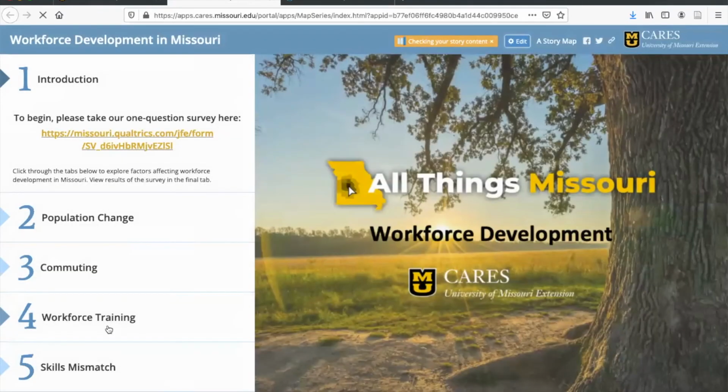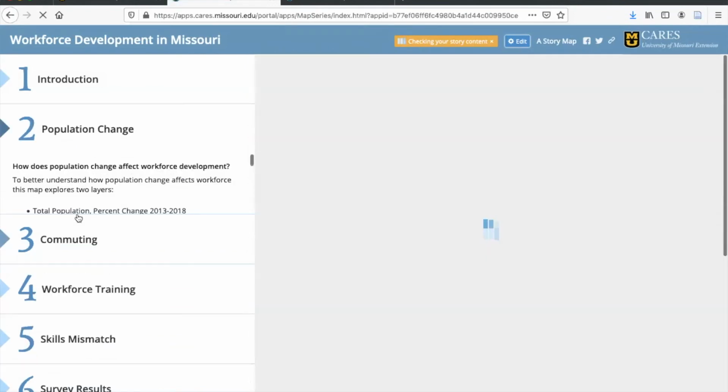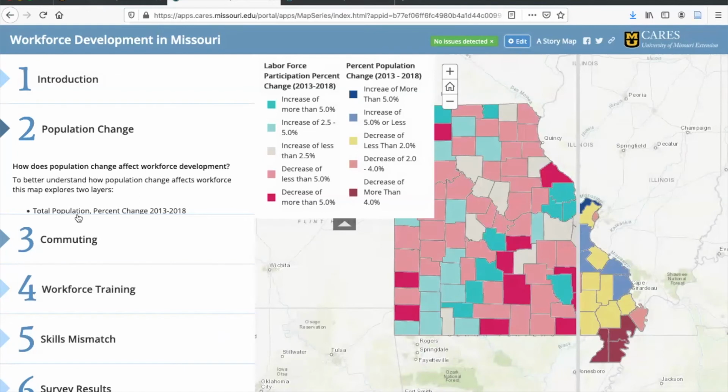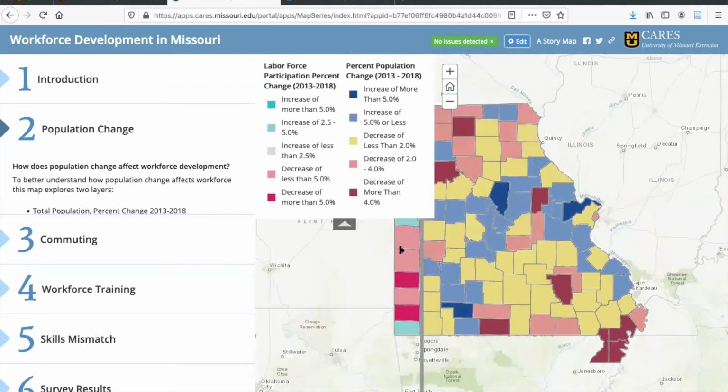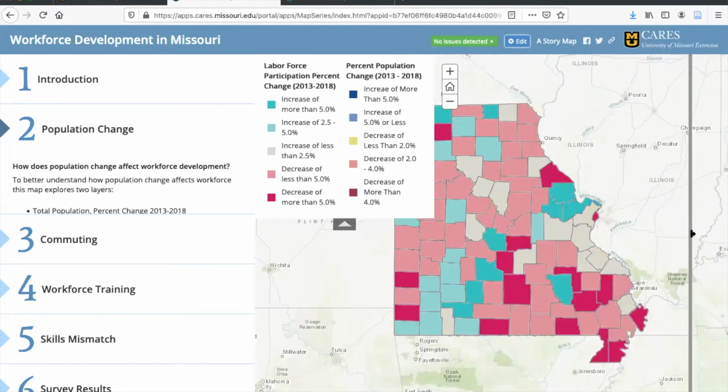Let's go back up though to the workforce development story map and take a deeper dive there. This story map looks at 4 major factors driving workforce development across the state of Missouri: population change, commuting trends, workforce training, and skills mismatch. This first map shows us both labor force participation change and percent population change for a 5-year period between 2013 and 2018. To use this map, I simply swipe this gray bar from left to right to be able to see each layer. This first layer is labor force participation.